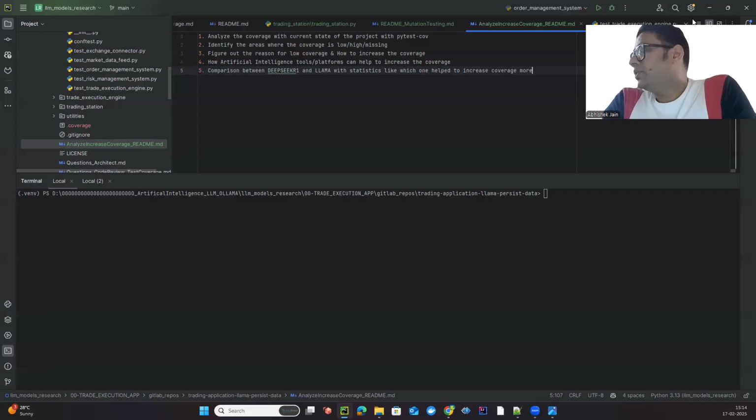Right. So what I'm going to do, I'm going to use the same repository through which I just created a trade application for the equity with the help of a LLAMA tool. And now we reach the point where we have the entire application working and we have a testing layer as well.